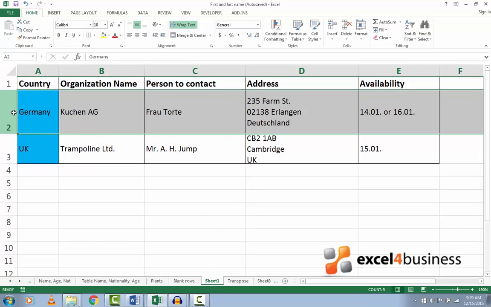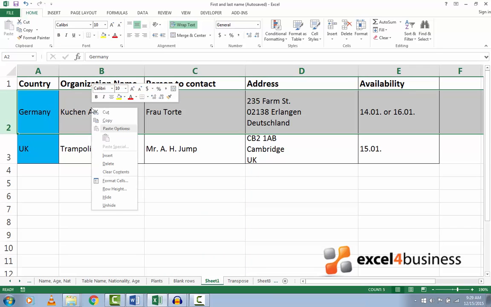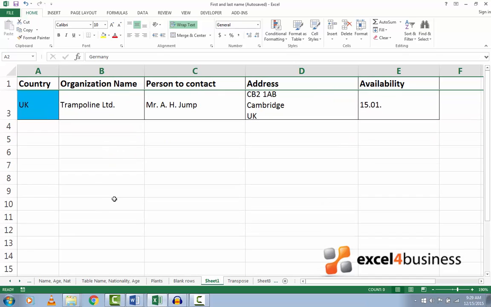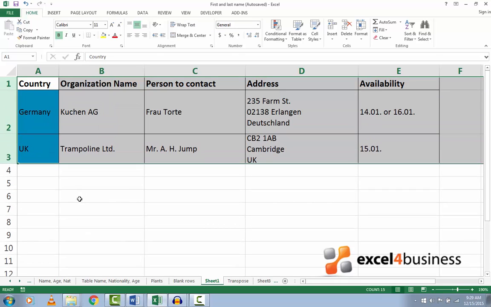Once again, select the row that you want to hide, right-click and select Hide. To display the row again, select the visible rows around it, right-click and select Unhide.